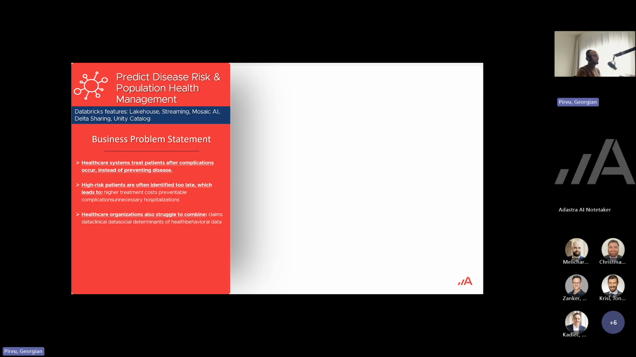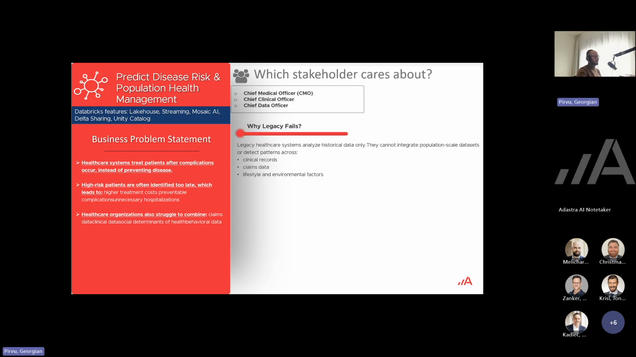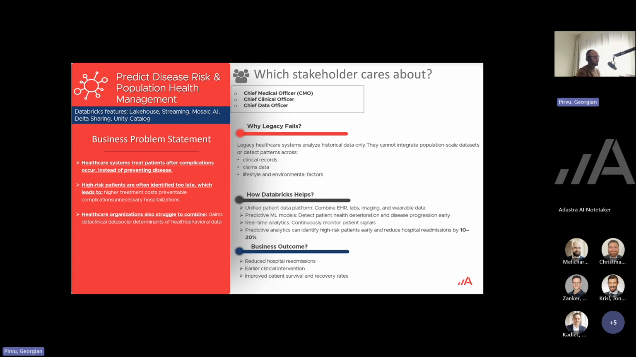So predictive disease risk and population health management. Usually here the outcome should be to improve patients' lives, right? And the legacy healthcare system usually analyzes historical data only. They cannot integrate more data from clinical records, for example, or claims. And this is how Databricks also can help. So the business outcome: reduce hospital readmission, for example, early clinical intervention, and improve patient survival and recovery rates.